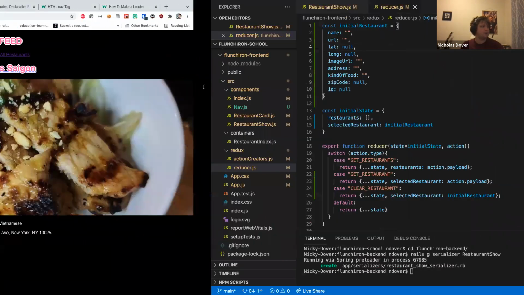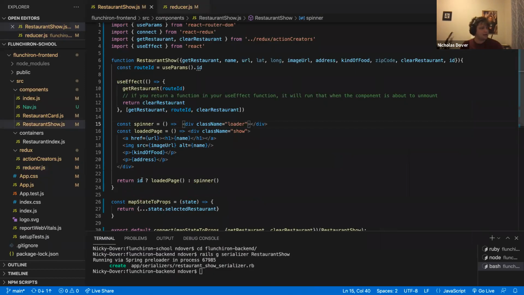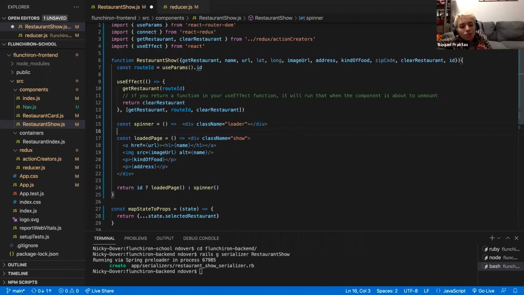whole page. And the way we did that right here is we just went ahead and said, hey, is there an ID from our props? If so, go ahead and show the loaded page. Otherwise, go ahead and show the spinner. Cool. Raquel, what's up? So once the ID updates in the state, that's when the page updates, and then the spinner, I mean, the ID is true, and then the spinner goes away. Exactly correct. Okay, thank you.